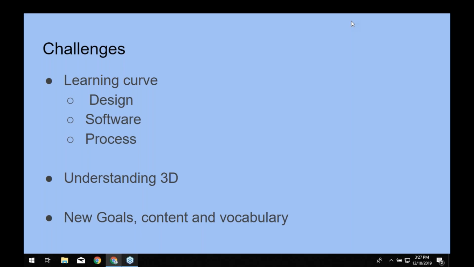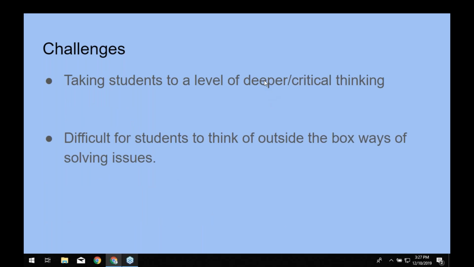The overall process of how we transfer files from our Chromebooks to the desktop, and then from the desktop to the 3D printer was a process of learning. New goals with the United Nations goals, they had to learn the content of that. They had to learn the vocabulary surrounding 3D printing and their UN development goals, which again, it takes time. It's a process. It took us about 5 weeks to do what I'm going to show you in just a few minutes.